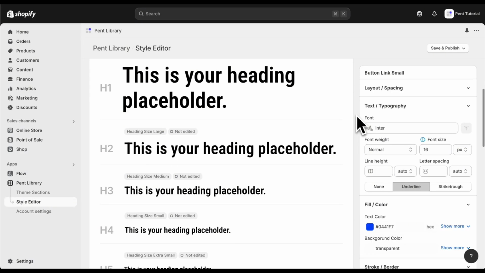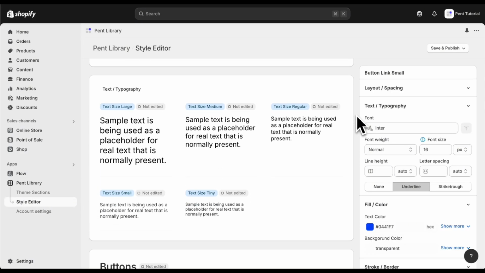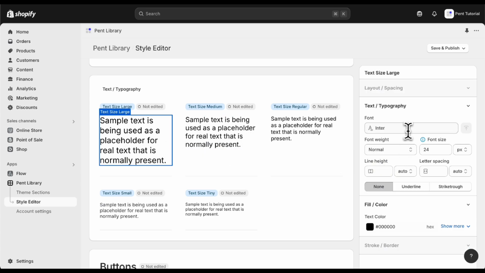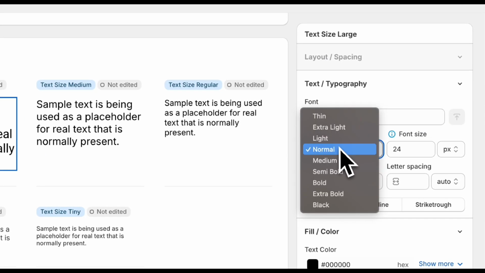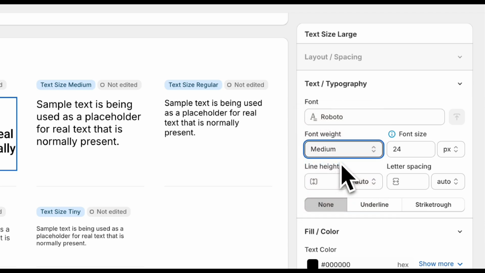To style the text elements, I scroll down in the style editor and I click on the element that I want to change. I go to the right side panel and I do the changes. For this case, I'm going to change the font and the font weight. And now that we have styled all the different text elements, all that we have left is the buttons.